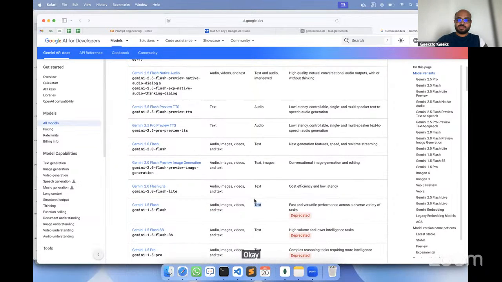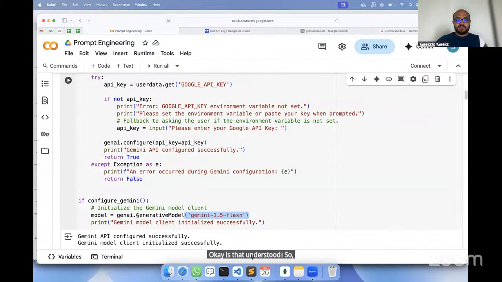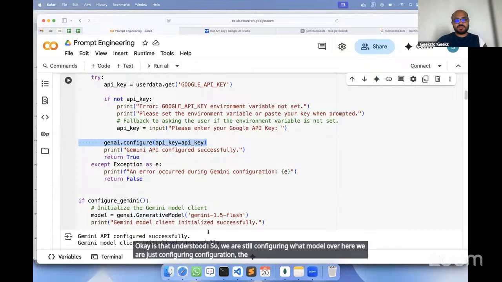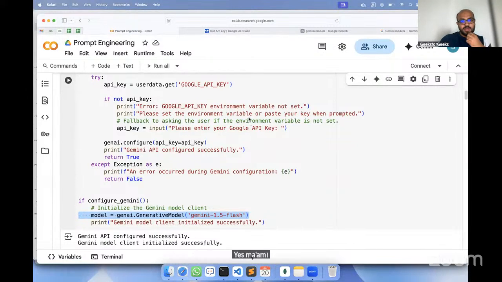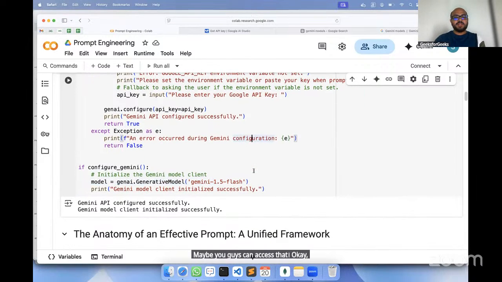Is that understood? So we are still configuring what model. Over here, we are just configuring the API password. Over here, we are configuring the model that we want to use. Everything else is supporting code. Okay, understood? Yes, no? Yes. Okay, I will check the code. 2.5 is free now for students. Well, I am not a student. Maybe you guys can access that. Then finally, let's talk about prompt engineering.